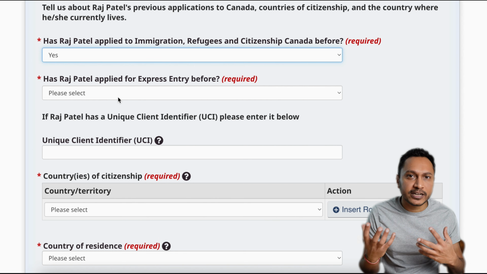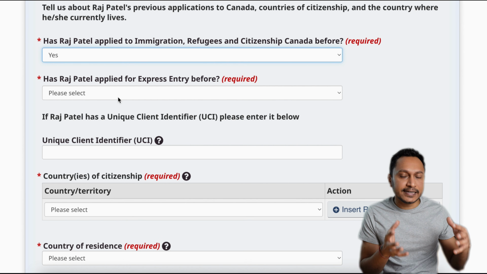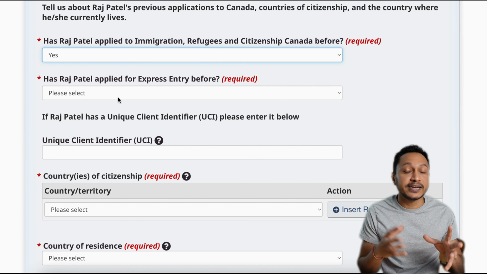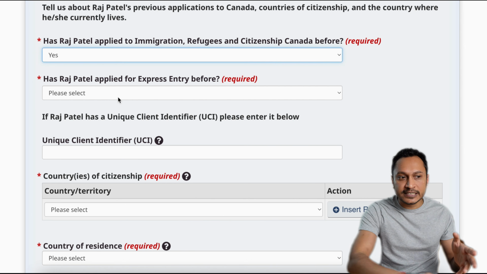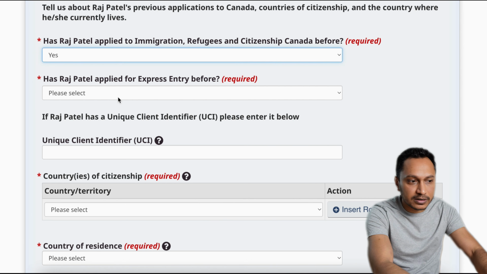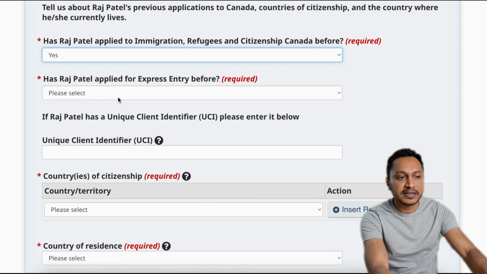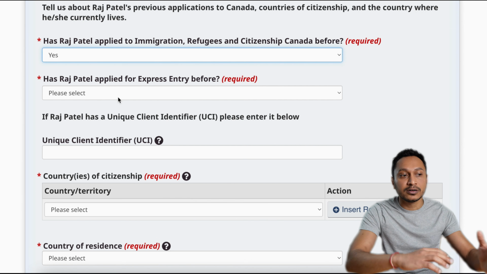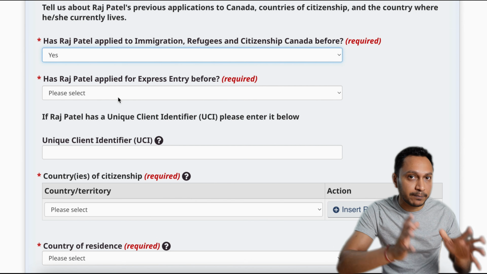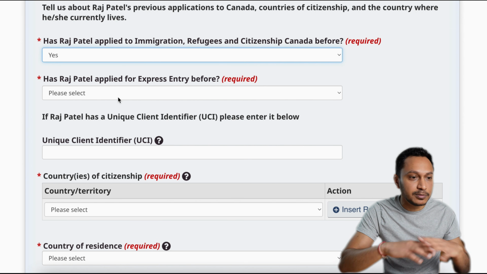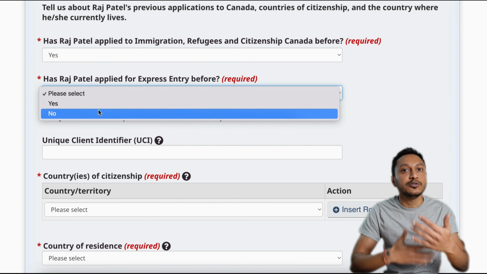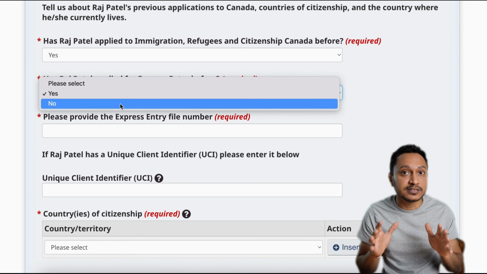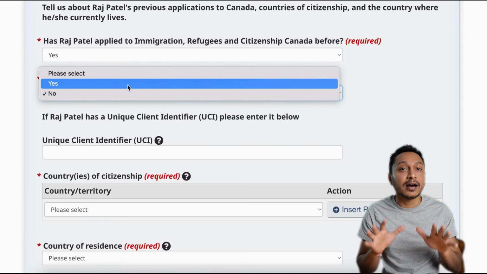Let's say you created your Express Entry profile and it immediately became ineligible due to a technical mistake. Then you do not need to say yes and enter the file number here and make things complicated. You can just say no here, because you never got any step further from that point. That is completely ineligible. That was your technical mistake. You can create n number of Express Entry profiles and it would not harm your application.